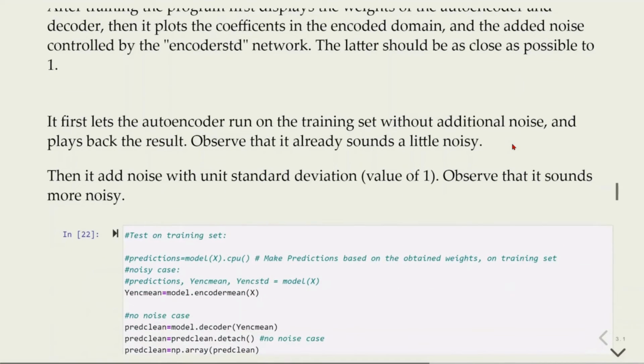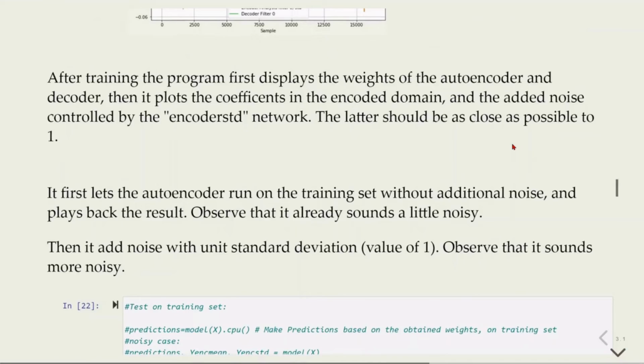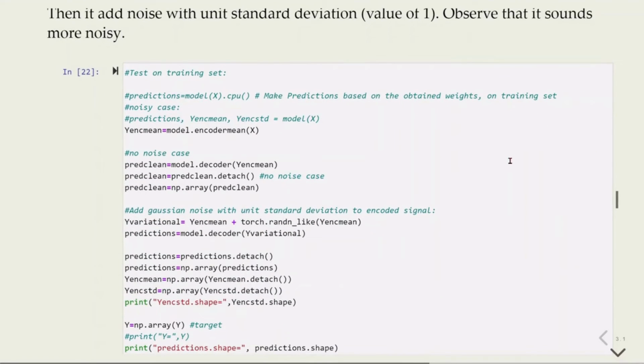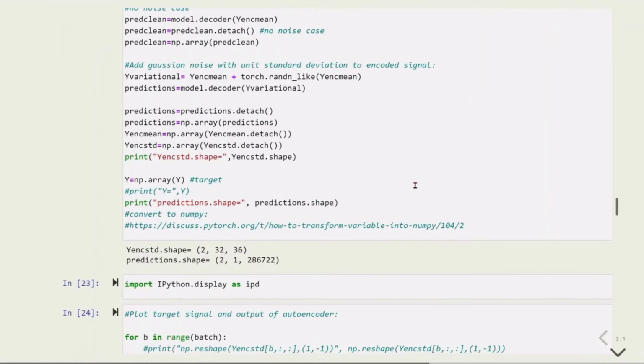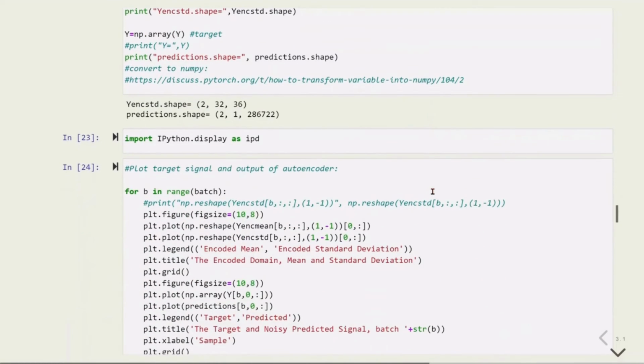Here we will run our experiment first without the additional noise and then with added noise. So here we have our training set, and we have our no noise case, and the noise case where we're adding Gaussian noise with unit standard deviation to the encoded signal. We infer and make some predictions, and then we will also listen to the results.